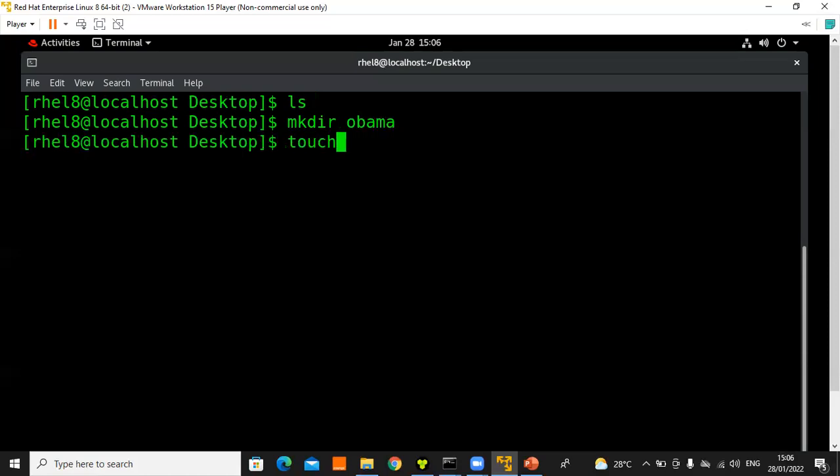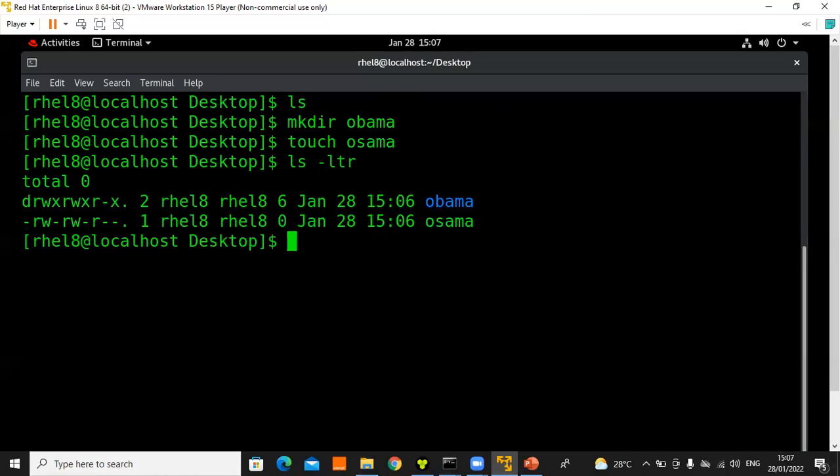Now, let me touch a file here, let's just use Osama. So when it comes to checking the file permissions, if I press enter, you can see that the first one, Obama, is a directory. The second, Osama, is a text file. So whether you have it as, let me show you, let me have another text file.